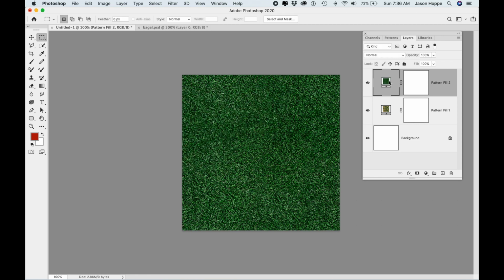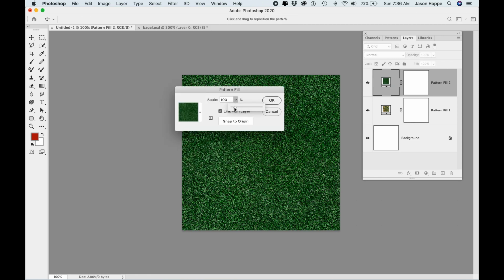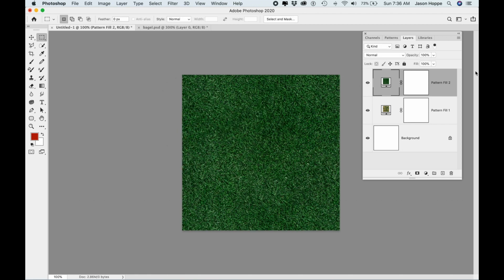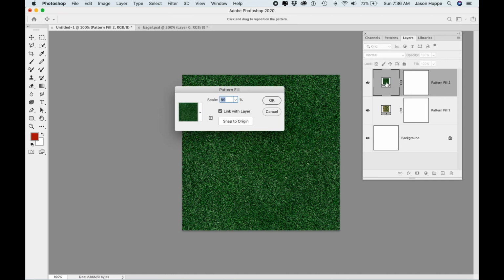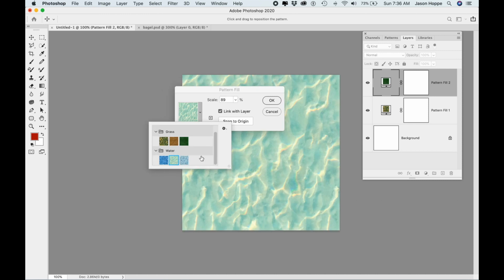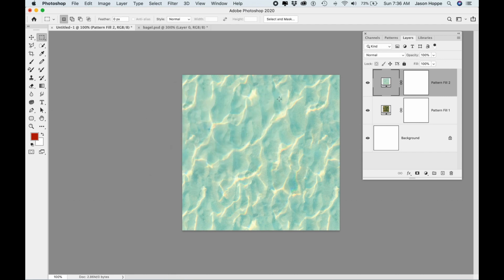You can scale this by using the scale here to make more grass, less grass, whatever you want. Click OK. And it comes in as a pattern fill layer in the layers panel. To edit this, just simply click on the layer thumbnail and go back in and choose any other pattern here. If you'd like more patterns, very easy to get more patterns.